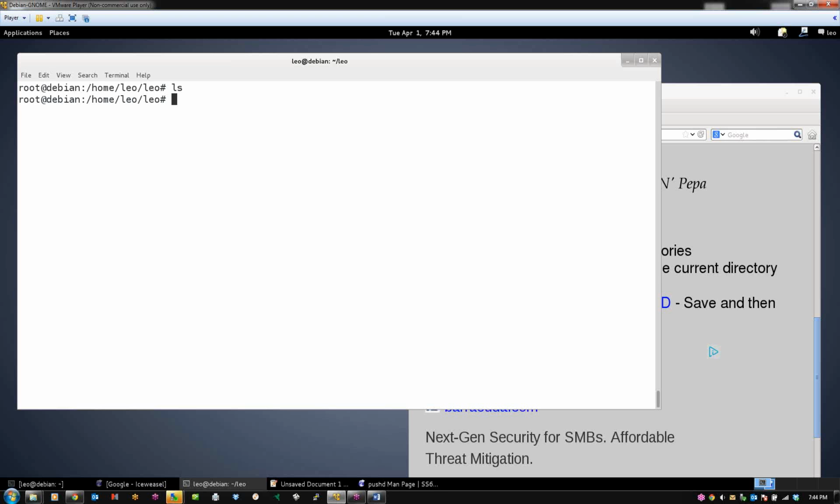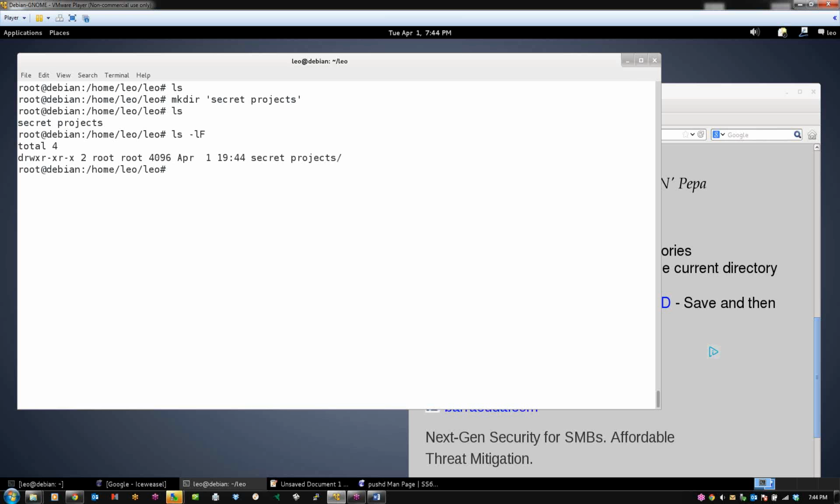Just right-click, new folder. Okay, so I'm going to do a make directory, and I'm going to do a single tick, secret projects, and end tick. And then I'll do a list, and you can see that it created one folder with a space in it. So I use the single ticks as the operator. It basically says everything in between the single ticks is the file name.